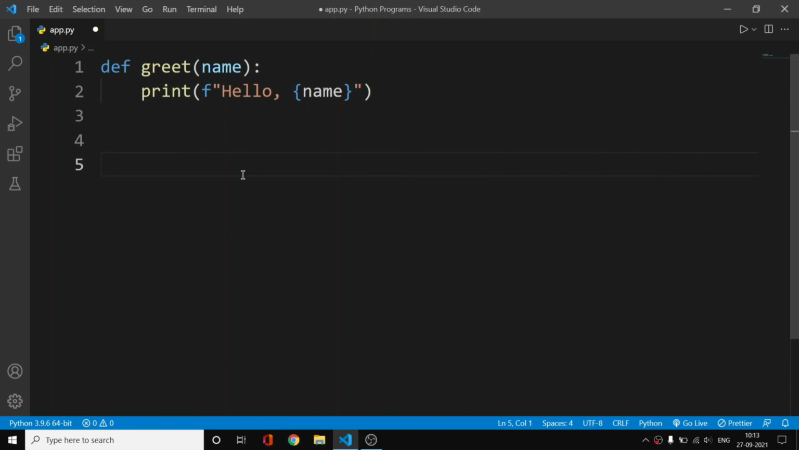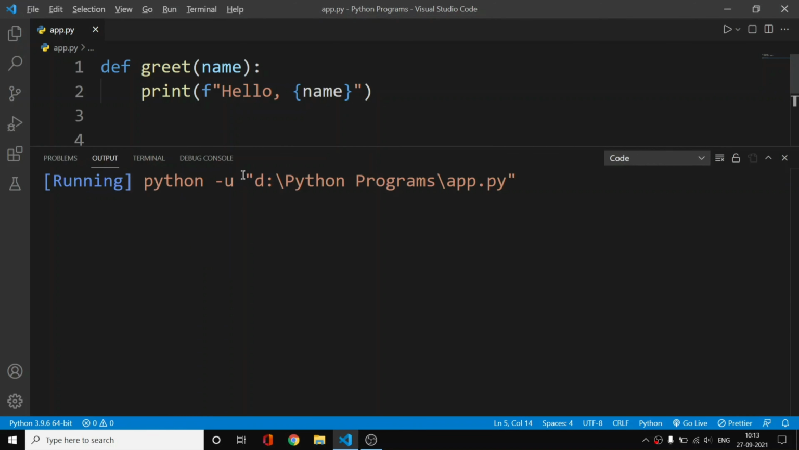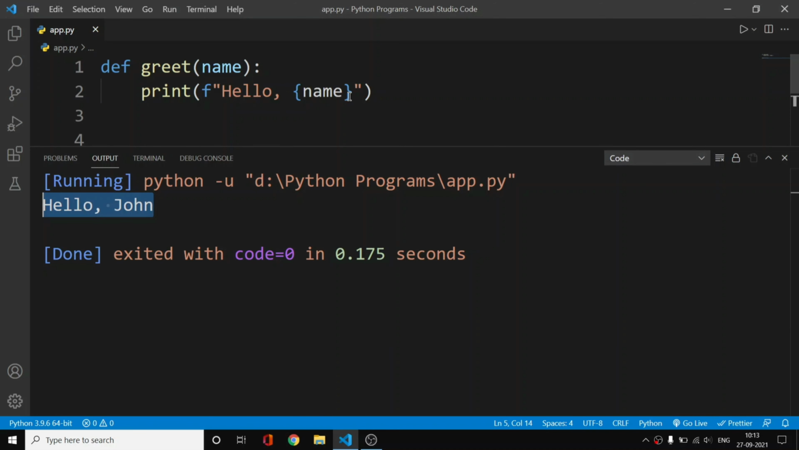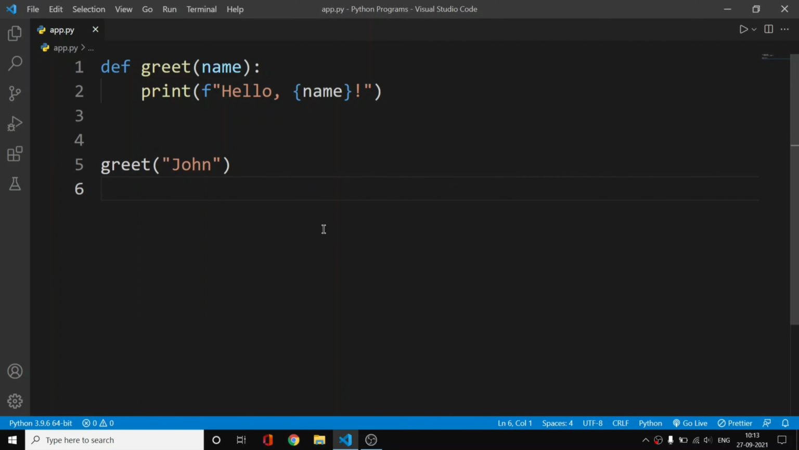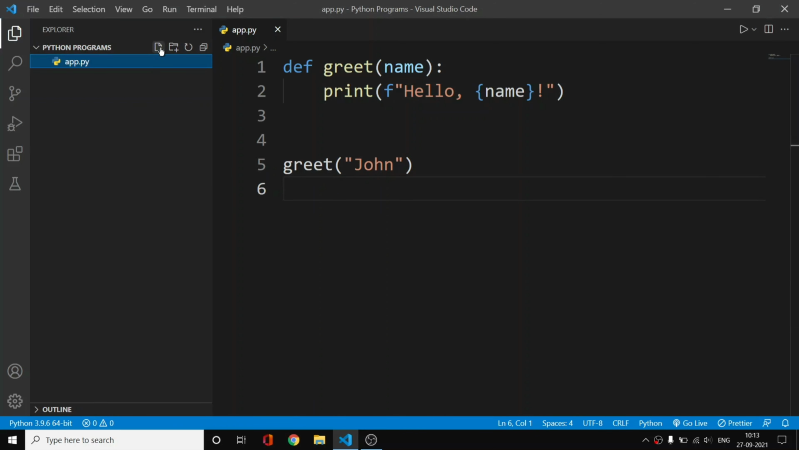Now what we can do is run this function over here like this, and in here let us pass John. Save it and run it. As you can see, we have hello John written over here. Just like that, we can create multiple functions in this file. But when creating a real world application, you will end up with thousands of functions, and you cannot store them in a single file. So for convenience, what we can do is create another file.